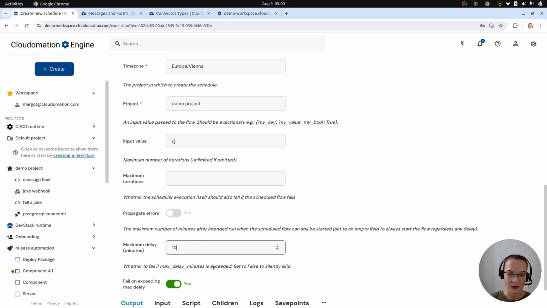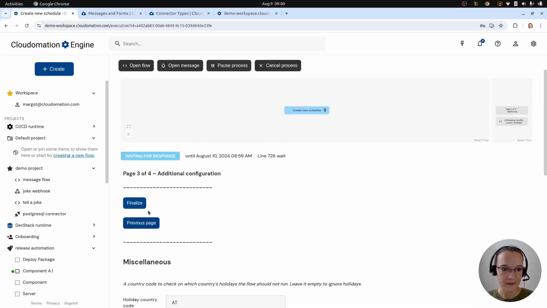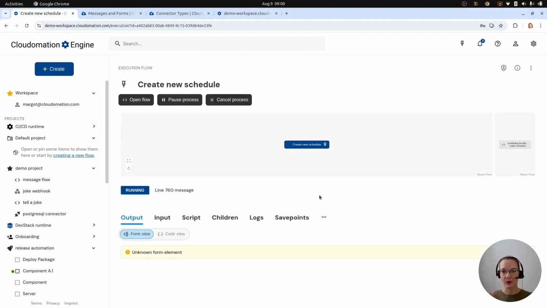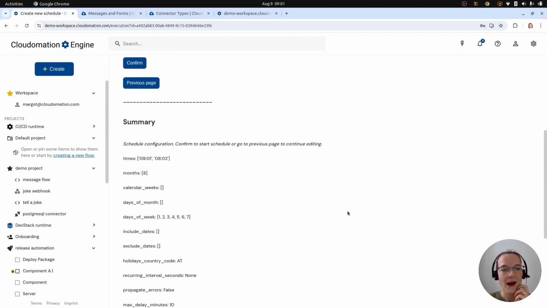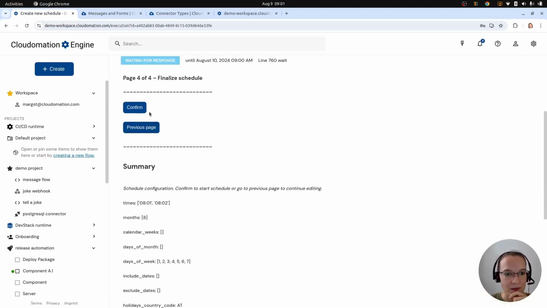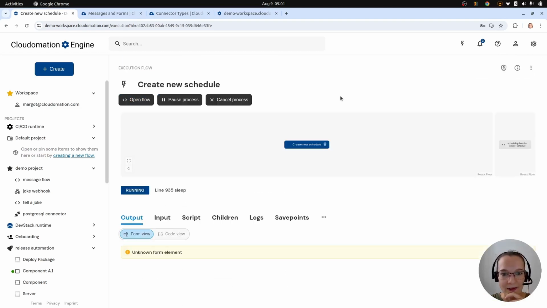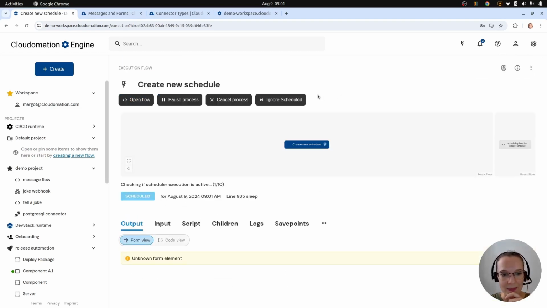Maybe there's high load on the system, maybe some preconditions aren't met, then I say after 10 minutes I don't want it to run because then the window of opportunity has passed maybe. And whether or not it should fail if the max delay is exceeded. So this is already a fairly complex scheduler that can already do a lot of magic and has a lot of options. This is a summary, and then I just confirm and I'm done and I have my complex schedule set up.